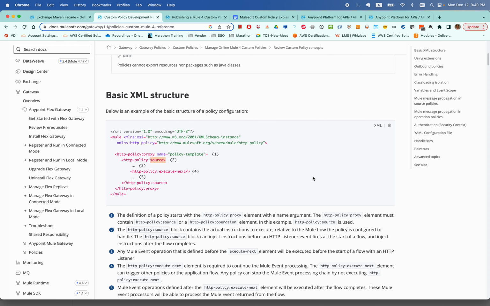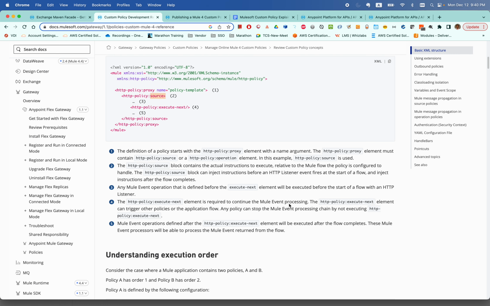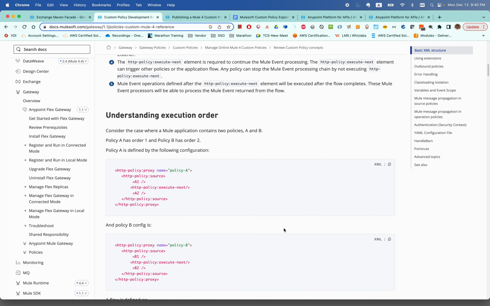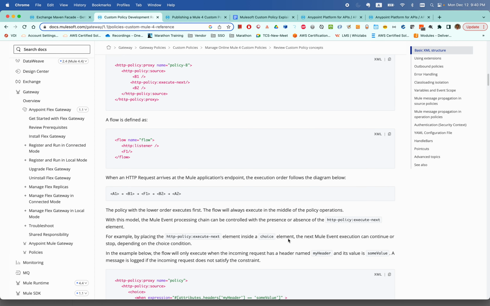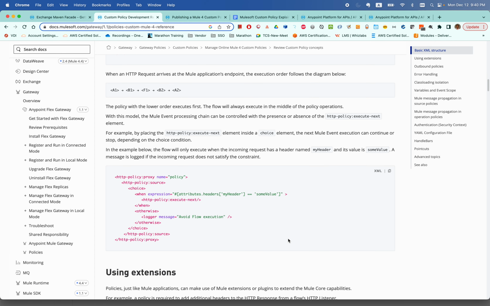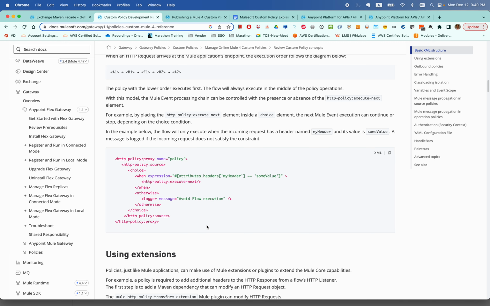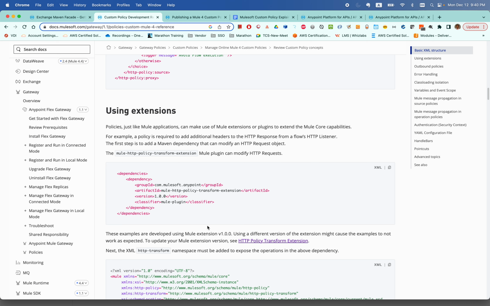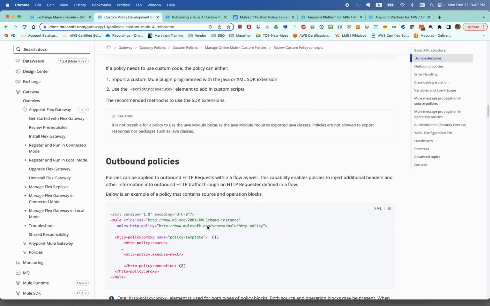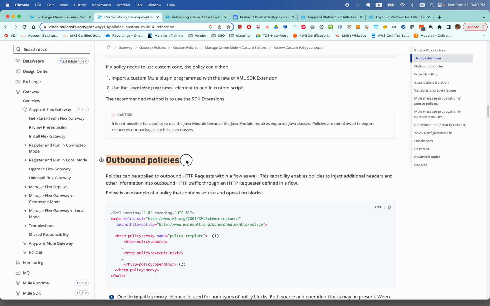The source means this policy will apply to the inbound, right? When they come in, it will apply the inbound. So you will ask, what happens if I want to apply it to the HTTP request? That inbound and outbound is the older version. We always use the extension, yeah, outbound policy. So this is applied to the HTTP request.